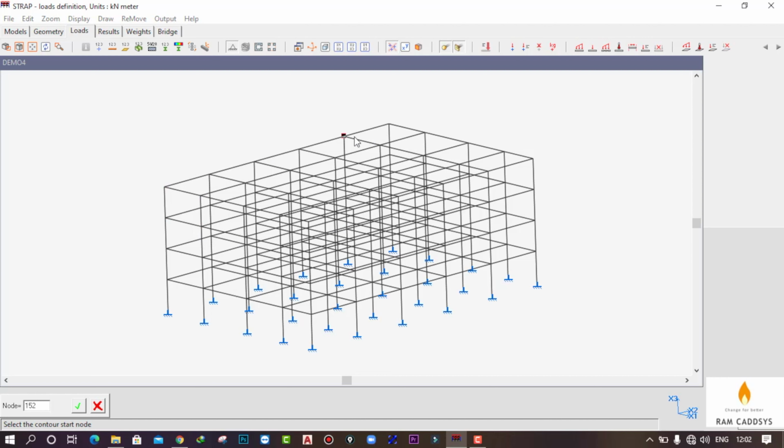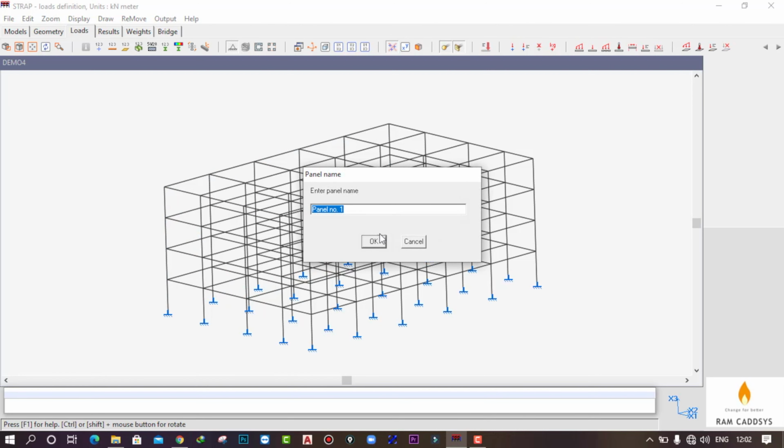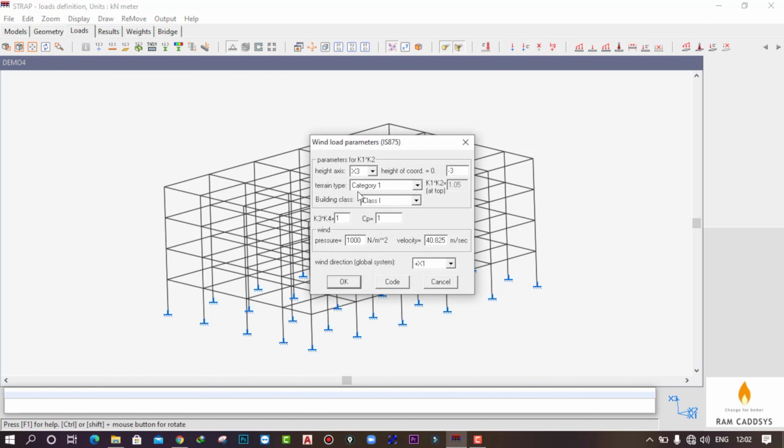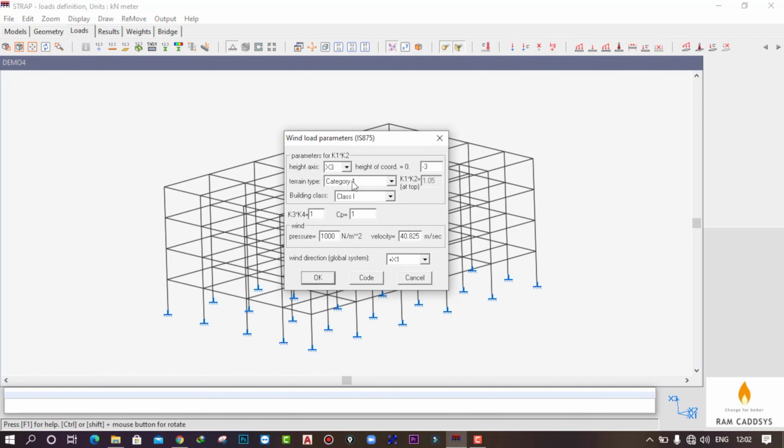So I'll be taking this direction to be my windward phase. So I'll be taking this phase as my first panel. Panel number 1, click on OK. Now you can provide the wind definitions. So the height direction is x3.